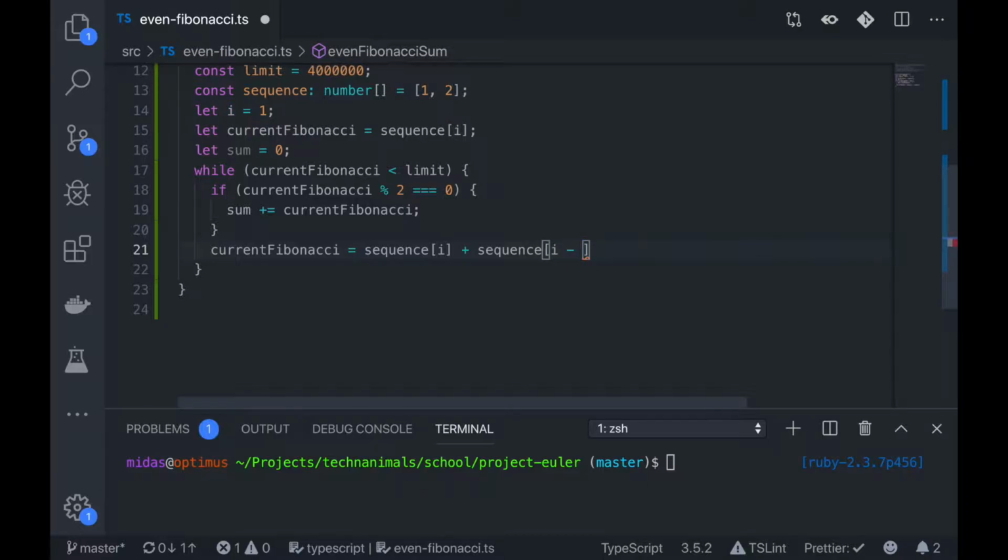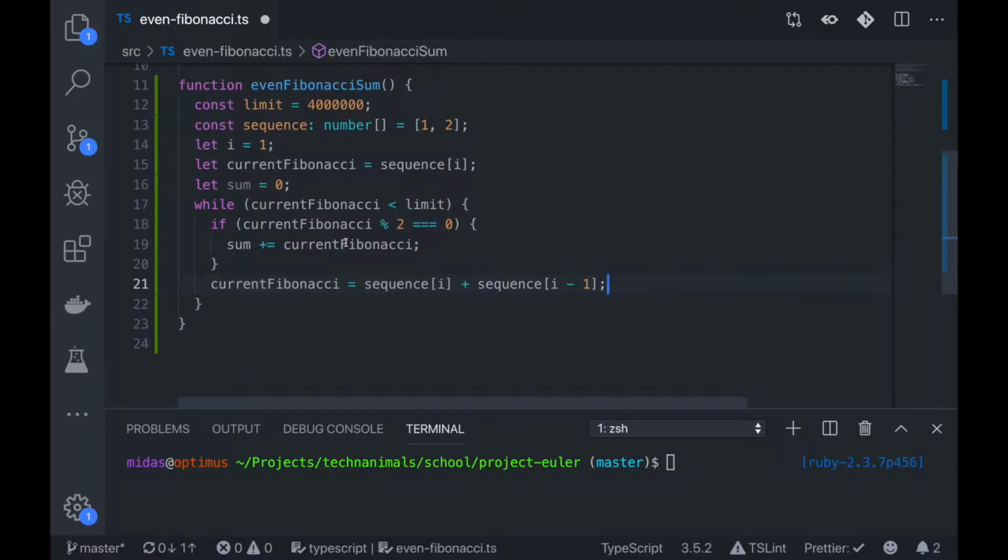So that's what we're going to do there, minus 1. That's then now we have our new Fibonacci number. And also after doing that, we also need to add 1 to our I. Because if we don't update there, I won't change.